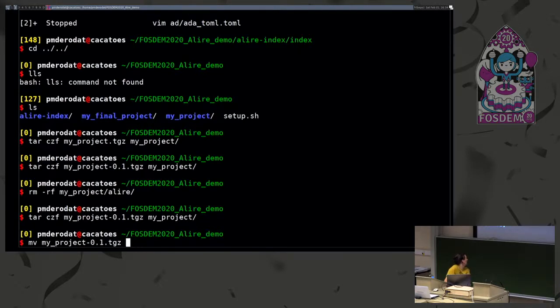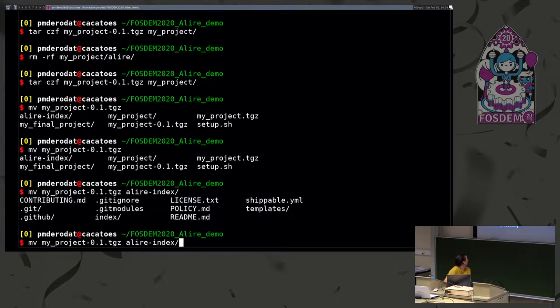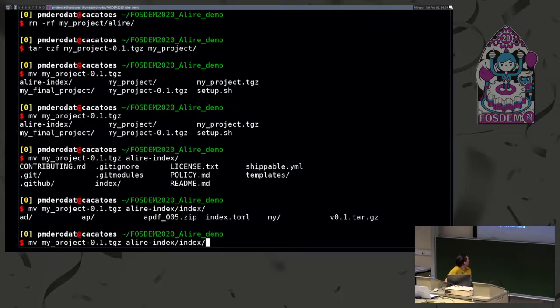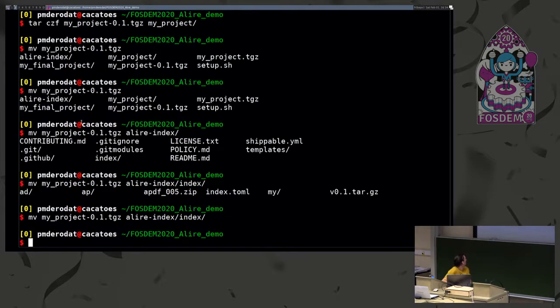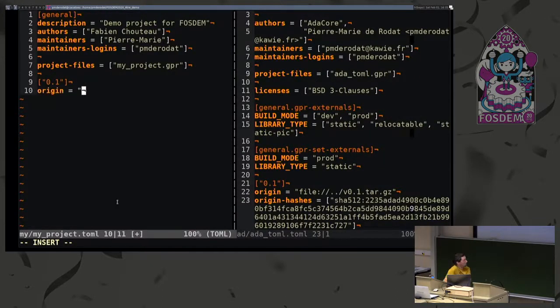Again, this specific part you're not supposed to do. You just publish a source archive somewhere on the internet. It's just fine. But here, we don't have internet. With GitHub, it's really easy to push an archive on the repositories. Usually, that's what we recommend. I don't want to make typos. So, back to my description. It's a local file. There I am.